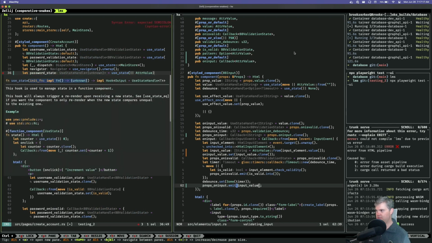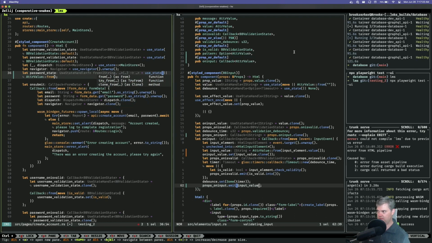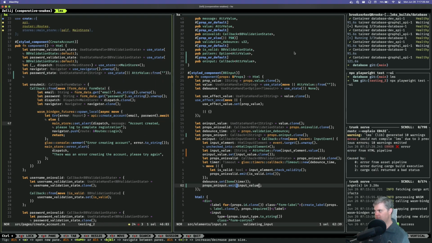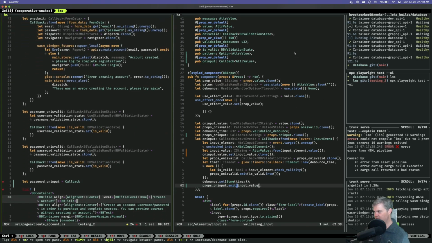Throw an attribute value in there. Oh, right. They have no new. So I have to do something like that. Okay, so then you're an empty attribute value. You're an empty attribute value. We have, okay, so password input.